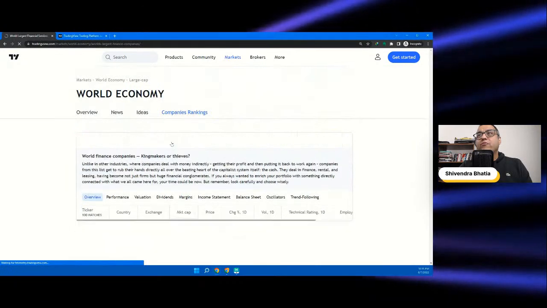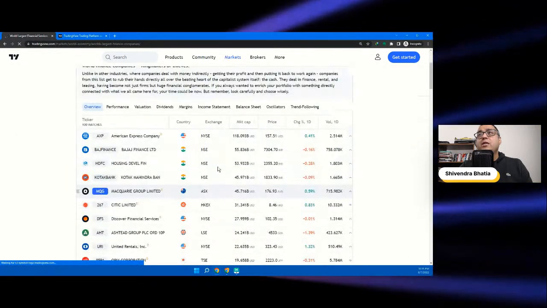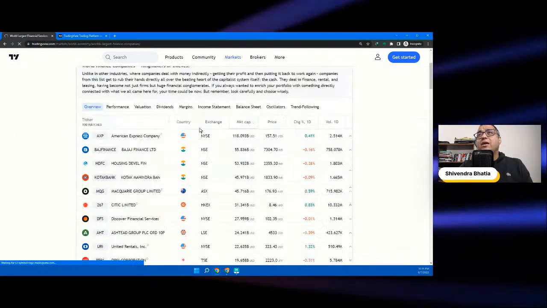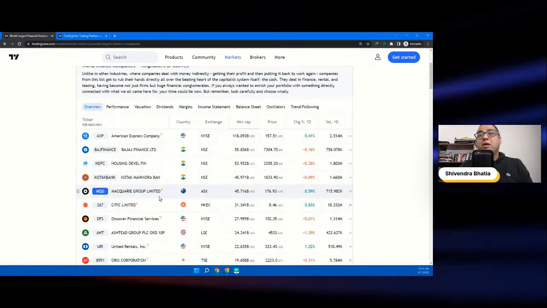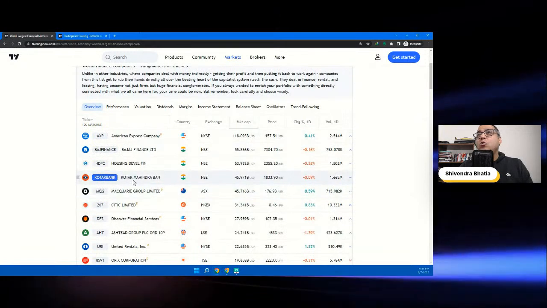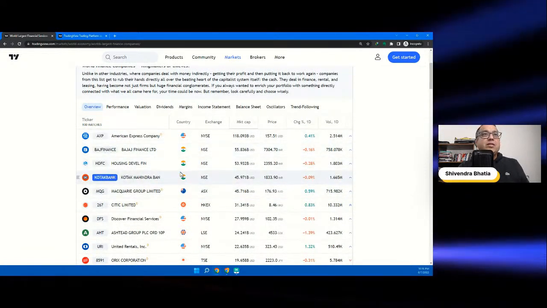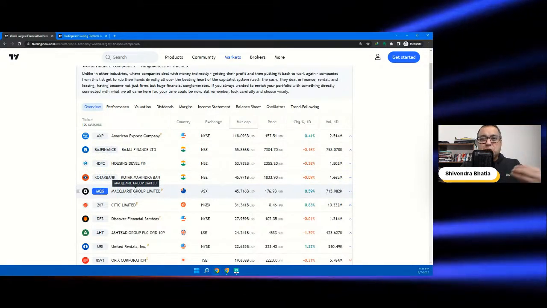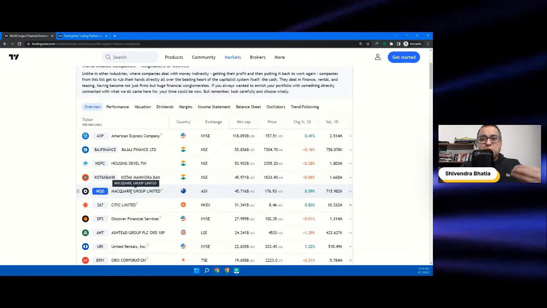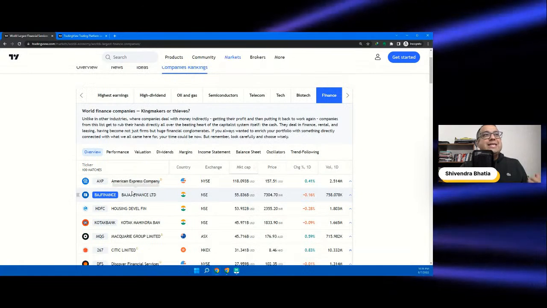Because if you want to see finance, you can go through, and it's not like, for example, if I click on finance, you can find by country logos like Macquarie Group in Australia, Kotak Mahindra Bank in India. So I'm just giving these names. Clear disclaimer: no buy or sell recommendation. I'm just sharing with you to give you a perspective of what TradingView is.